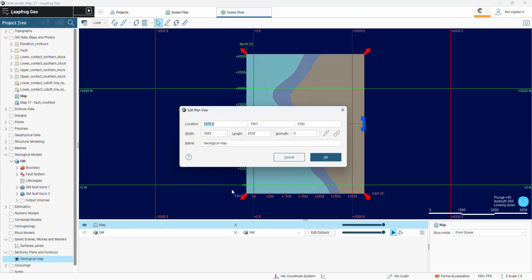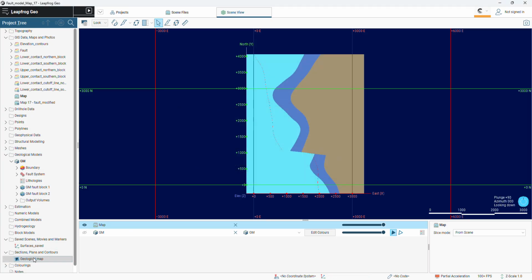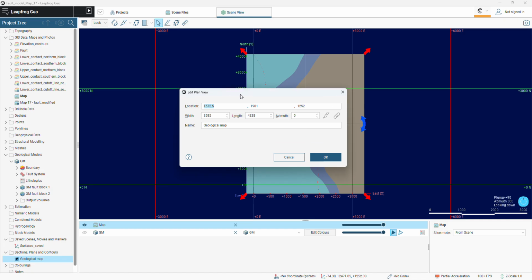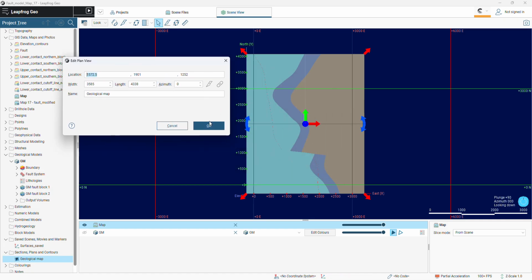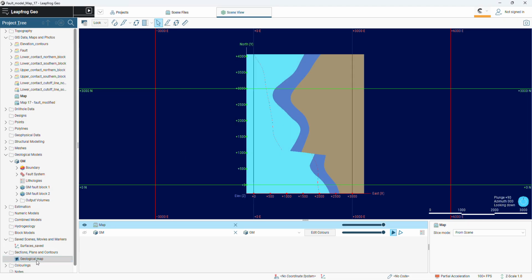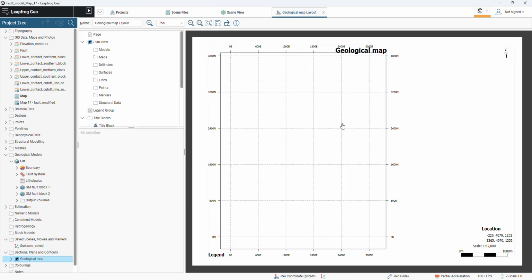If I double click on plan view, then you can get to the settings of the plan view and can change everything we just defined. But for me, I want to have a layout to edit to see how it looks like on a paper. So to do that, I right click on the geological map plan view and click on new layout. And a new layout will create a paper sheet on top of which it will visualize our map view.